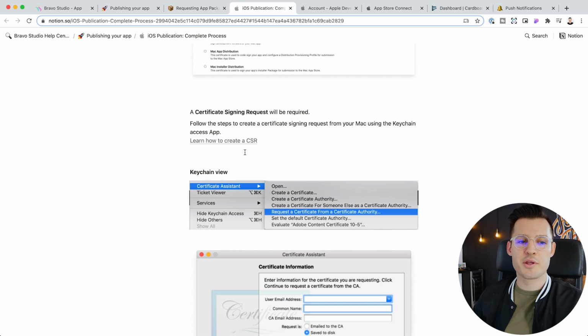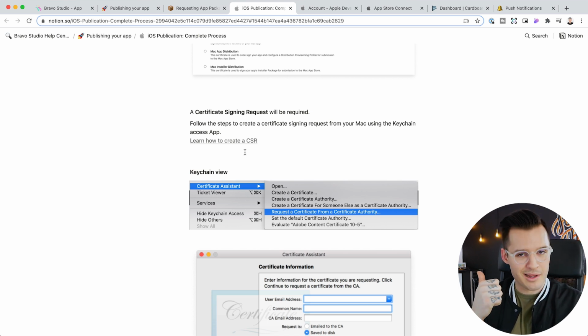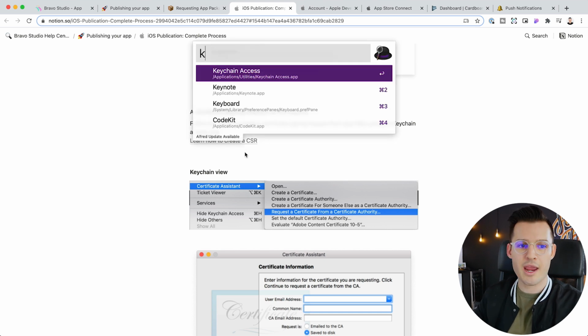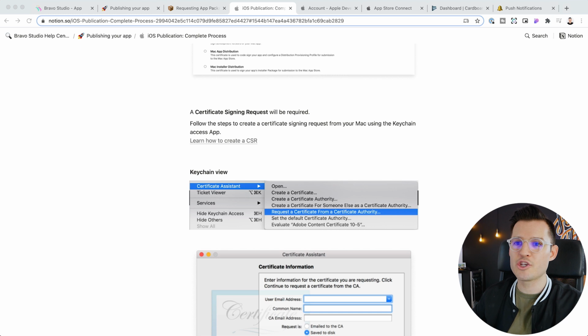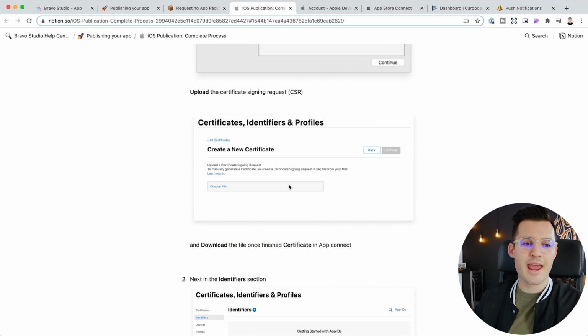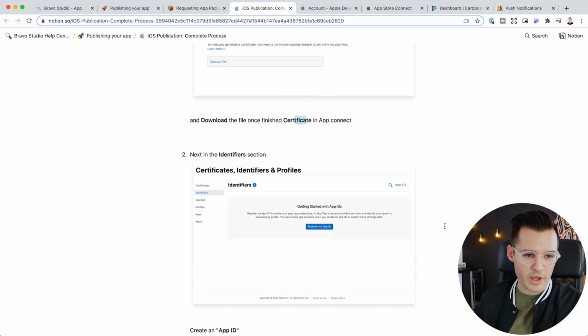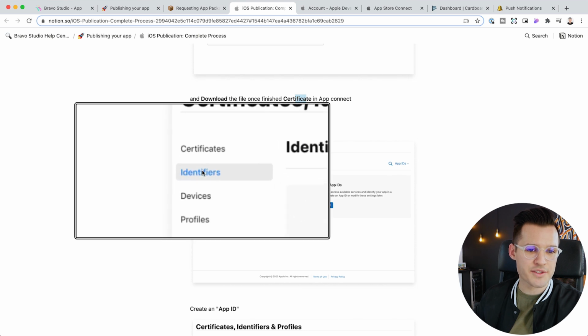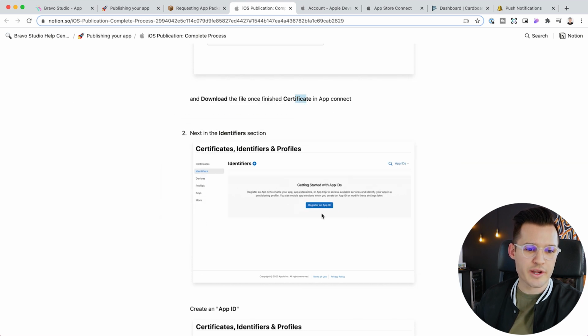You're gonna have to get a certificate signing request. This verifies that you're a real person and you're really creating it. So you're gonna open up an application called Keychain Access that is on your Mac computer. You do need, I believe, a Mac computer to develop an iOS application, so keep that in mind for all of this. You are gonna fill out all the information that's there, and you're gonna upload that certificate back to the Apple developer website as you're creating all of this stuff. Then you're gonna download the file once you're finished inside of App Connect. Okay, next you're gonna go to the app identifier section here, and you're gonna get started, register an app ID.